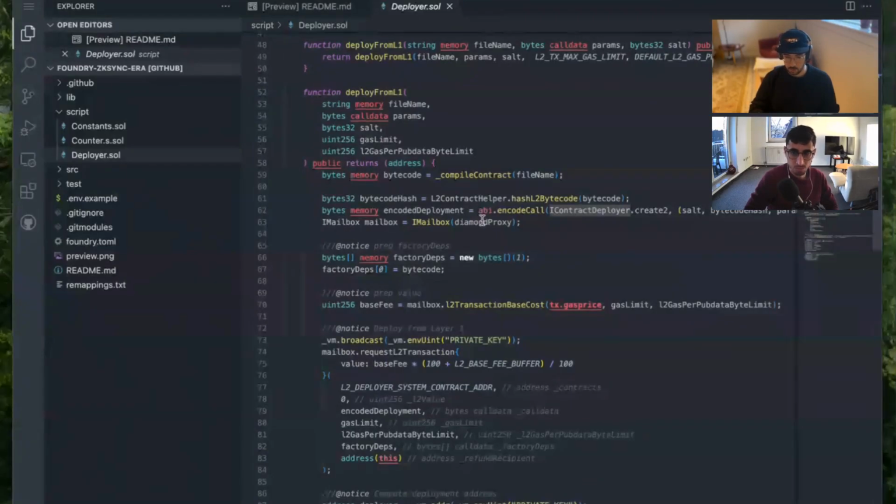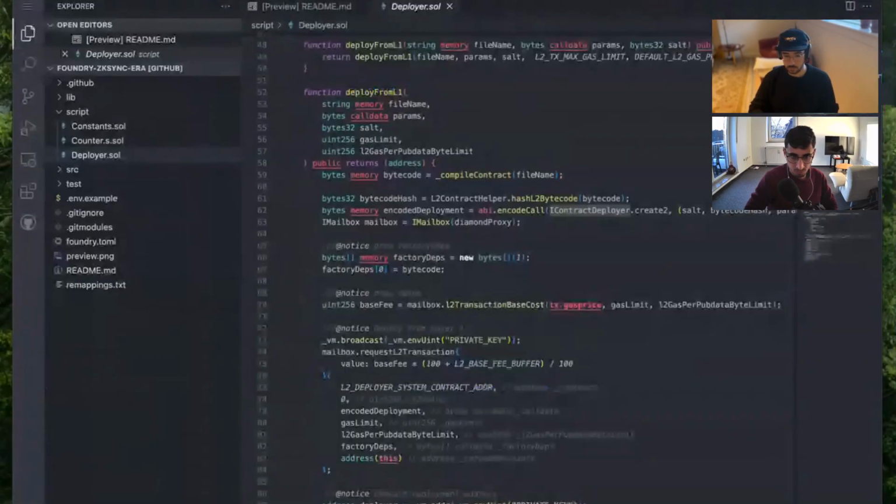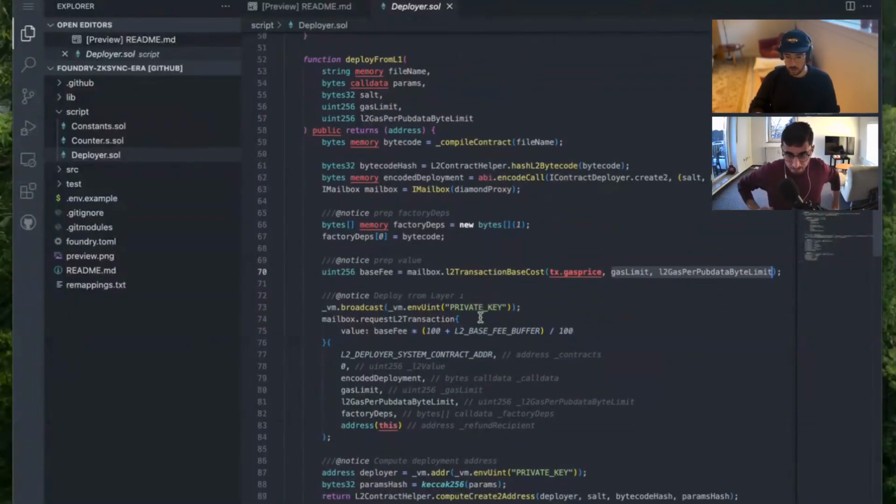So we're going to grab the mailbox here. We get factory dependencies, which, if we go back to the differences here, are the bytecode, the contract's full bytecode, not just the hash. So we just set that in factory dependencies. Base fee, they also have a helper function for this, which just gets the L2 transaction base cost. They just do different fees on zkSync. So you pass in the mainnet fee and then these two constants that we had. And then we get that base fee.